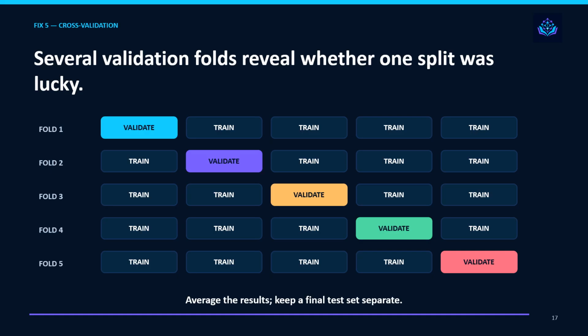Fix 5 is cross-validation. Train and evaluate with several different folds. If performance changes wildly from one fold to another, your result may depend on a lucky split.